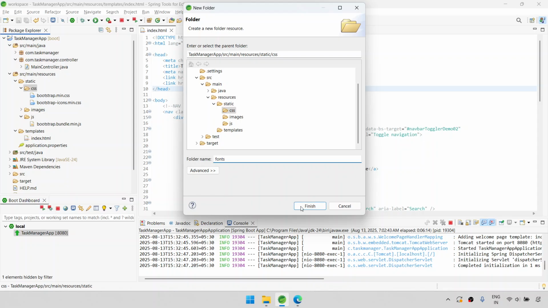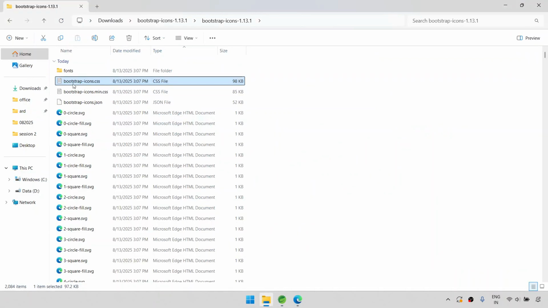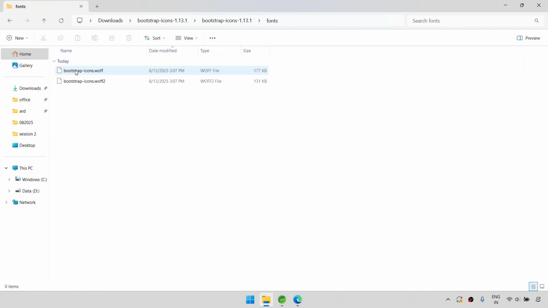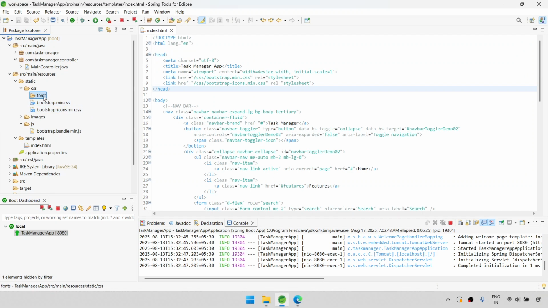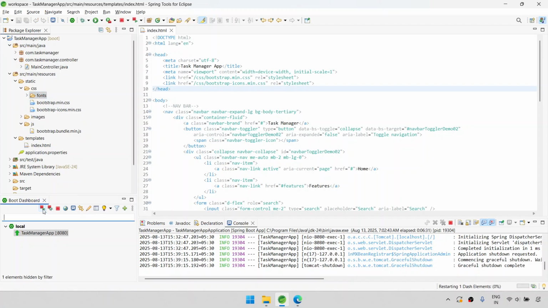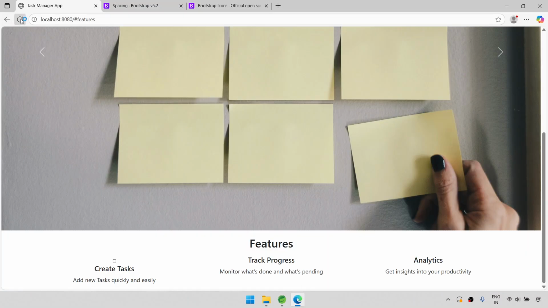So let's create a folder named fonts, and inside this folder we should copy these two files. Let's run it and see if it comes. Yes, icon has come.